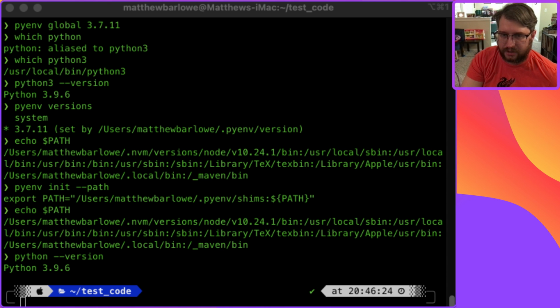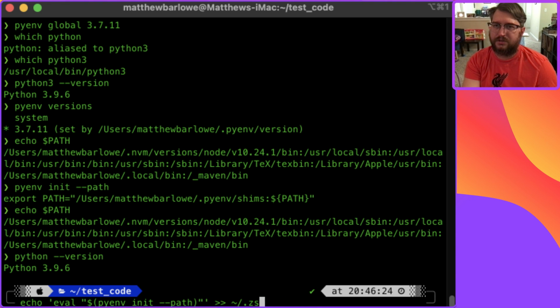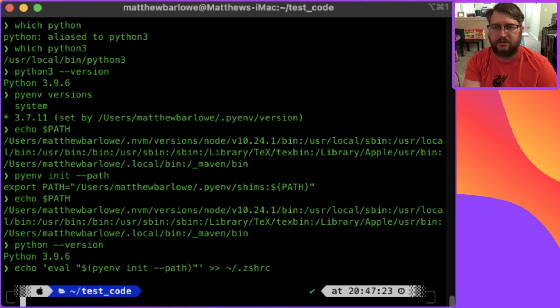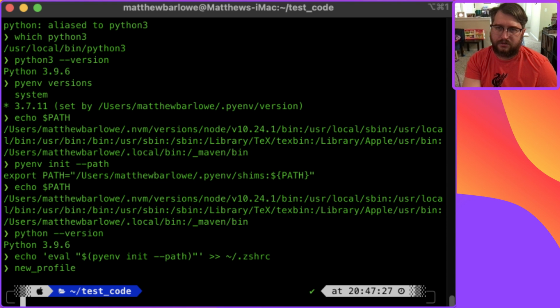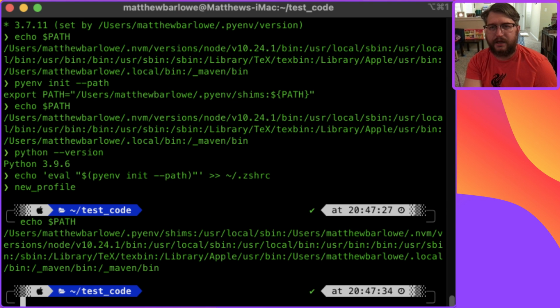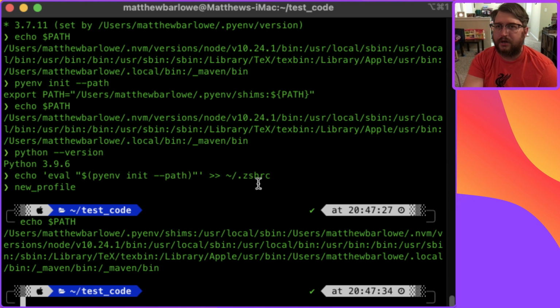If you're interested, I'm working in ZSH, or Z shell. I think .zshrc, .profile. Echo $PATH. And there we see now that our pyenv shims is in our path.